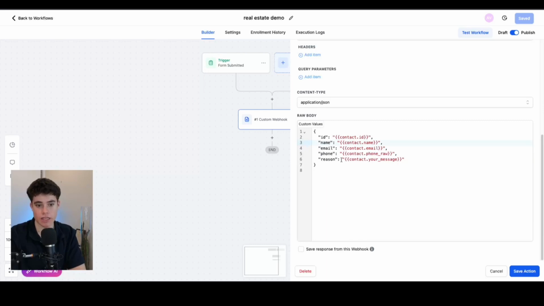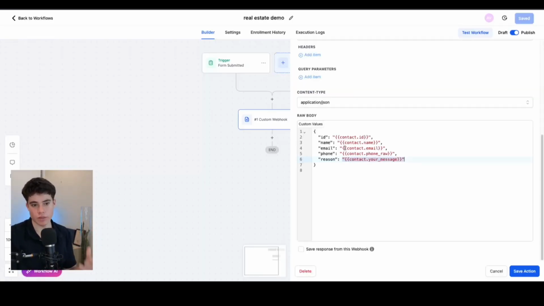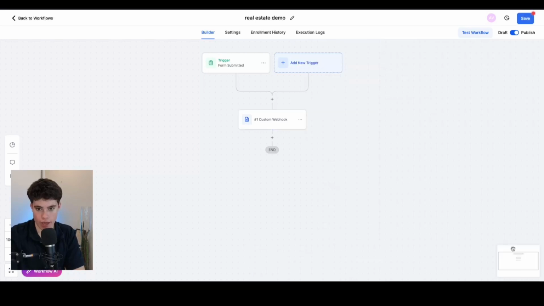And then we're also going to need the contact.your message, which is essentially going to be this message inside this form right here. So those are all the variables that we're going to be using inside the JSON format. And of course, I will leave this JSON in the link in the description below with everything that I'm building. So now we can go ahead and test and establish this connection as well.